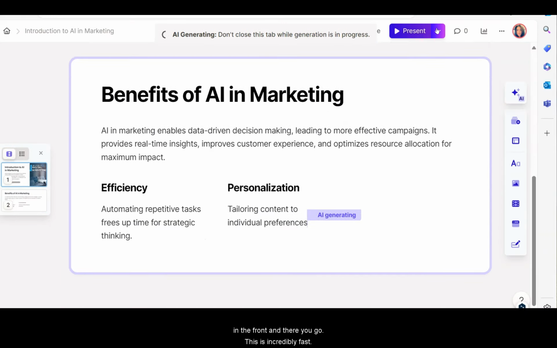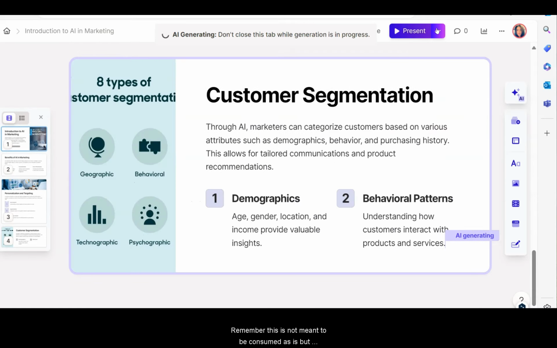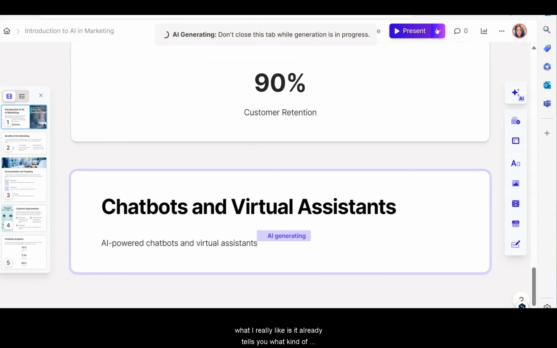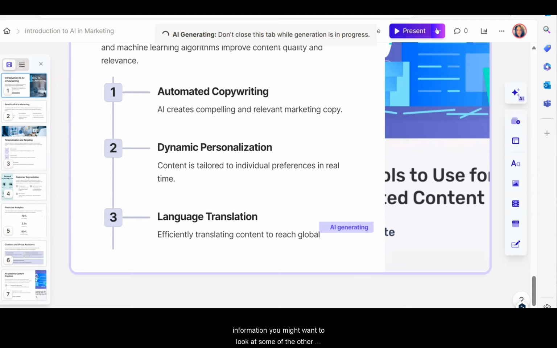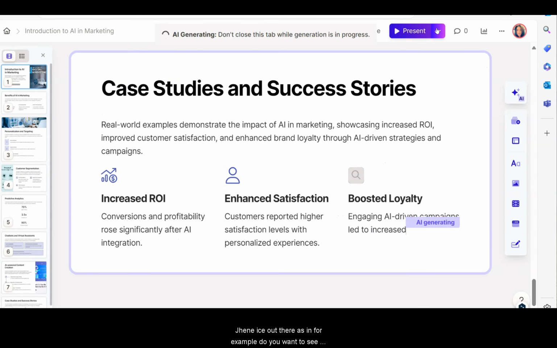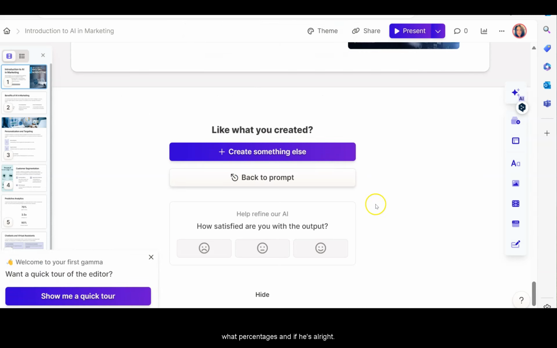This is incredibly fast. Remember, this is not meant to be consumed as is, but what I really like is it already tells you what kind of information you might want to look into in some of the other Gen AIs out there. As in, for example, do you want to see what percentages and if these are right?